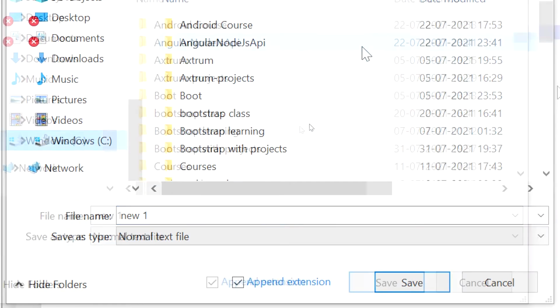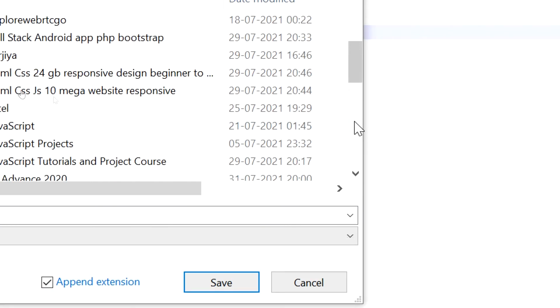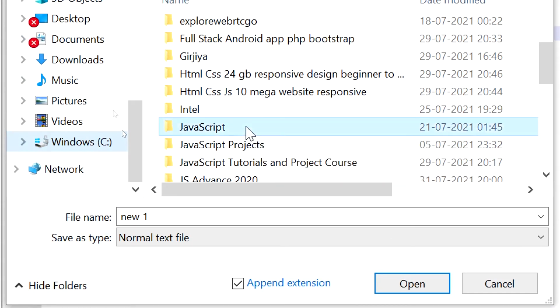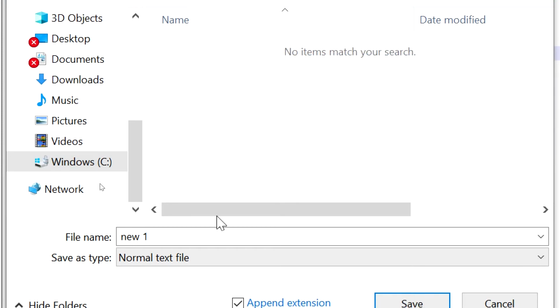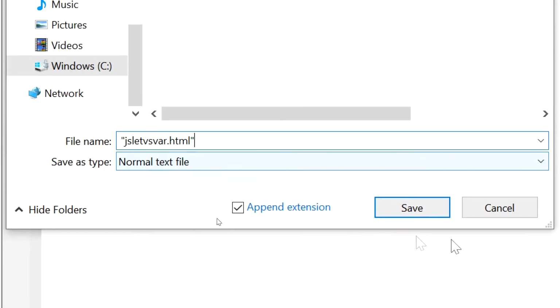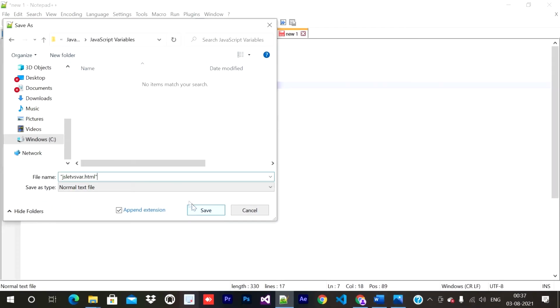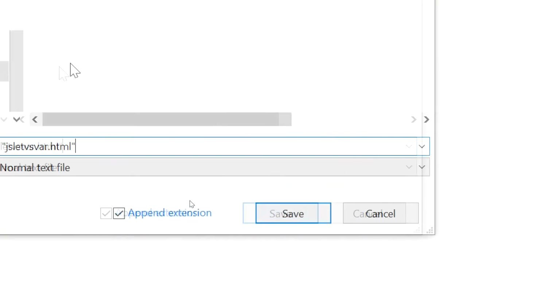So inside the JavaScript programs folder, inside the JavaScript variables folder, I am going to create a new file. Inside double quotes, write whatever file name you want to give, with the .html extension, so you don't need to change the file extension from below. So just save it. I have given the name js let versus var.html. Okay, so the program is saved.